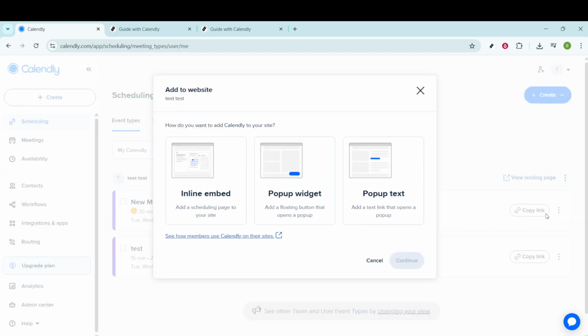Once you select Add to Website, you need to choose the type of embed option you want. For this tutorial, we're going to focus on Inline Embed. This option allows Calendly to be placed seamlessly within the content of your website, making it an elegant and user-friendly choice. After selecting Inline Embed, simply click on the Continue button to move forward.